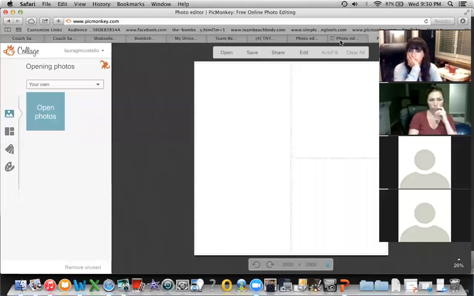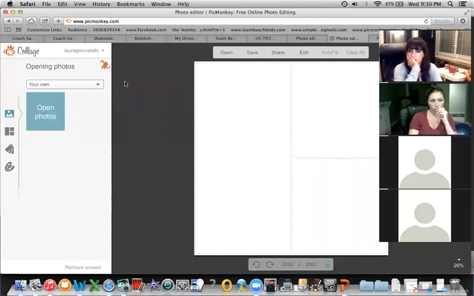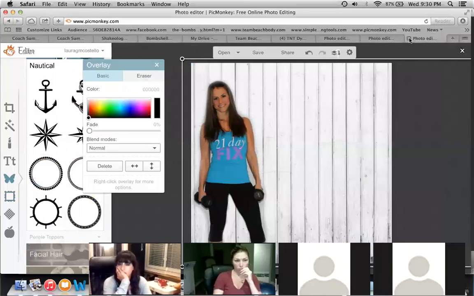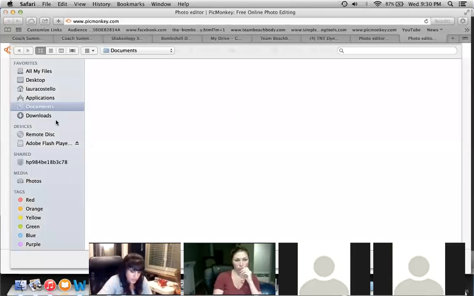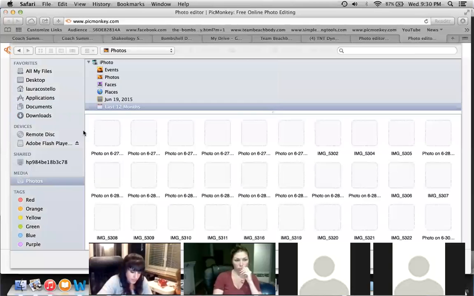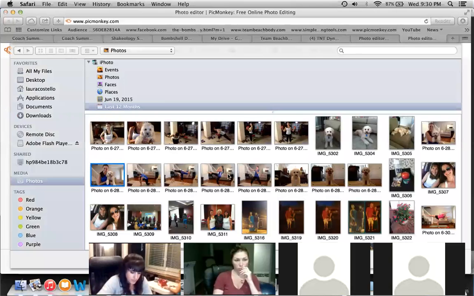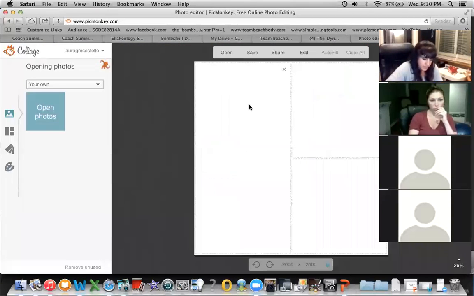Oh, I have too many Picmonkeys open. If you have too many tabs open, Picmonkey will reject you, and the little monkey guy up here won't let you add any more pictures. So make sure you don't have too many tabs open. Otherwise, it won't let you add any more pictures. Hopefully the monkey guy believes in it and he's okay with it, and he'll let me add all those pictures.